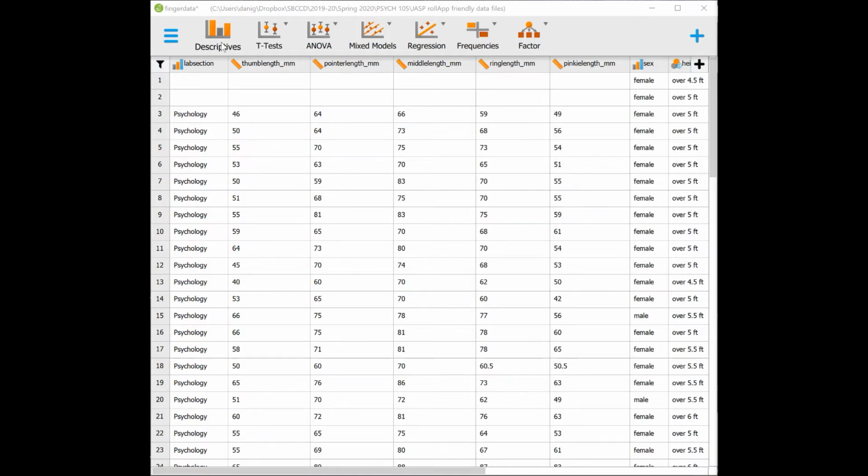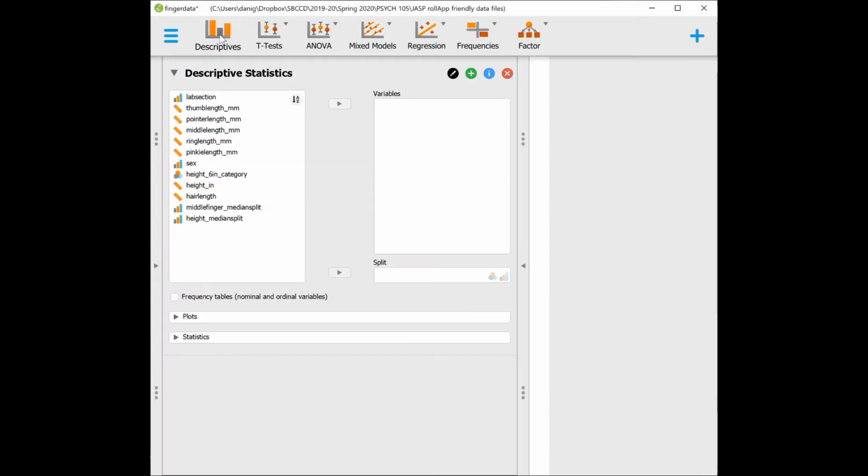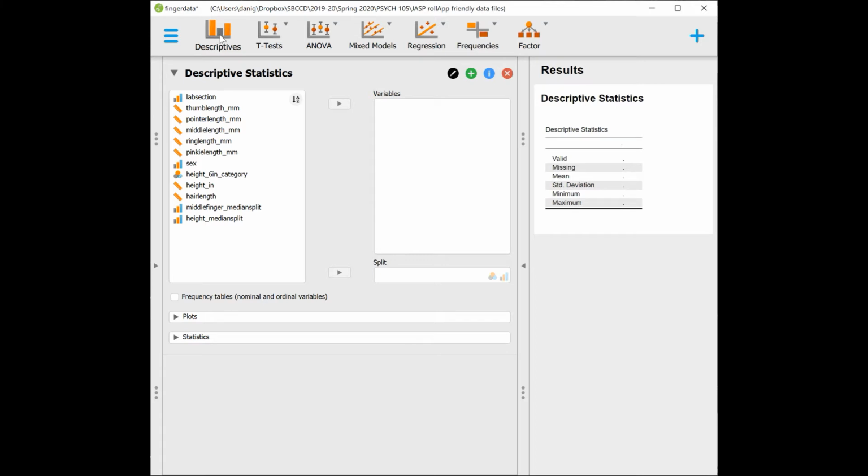So to do that, we're going to go to the Descriptives button at the top, click that, and that opens up the area where we can give our input for what we want in terms of the analysis and the figures and so on that we get. It also opens up the output where we'll see the results of what we do in the input.